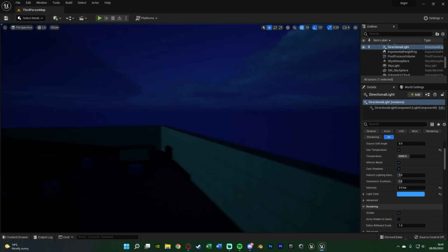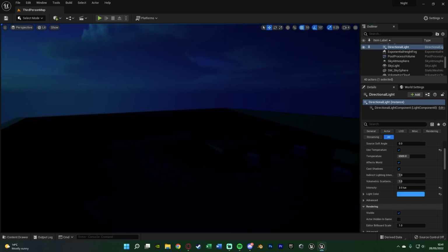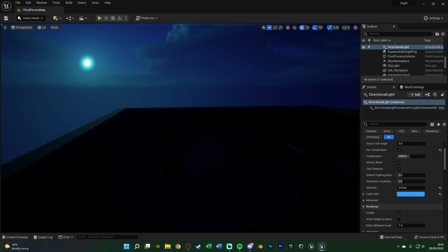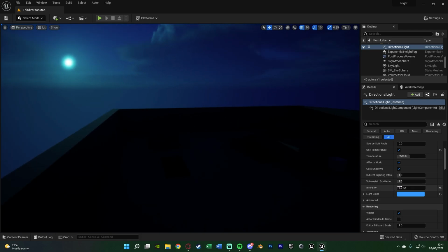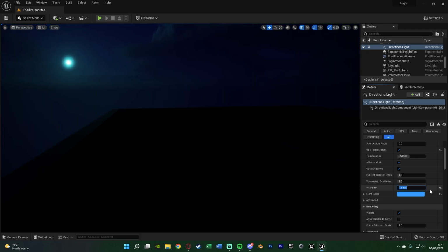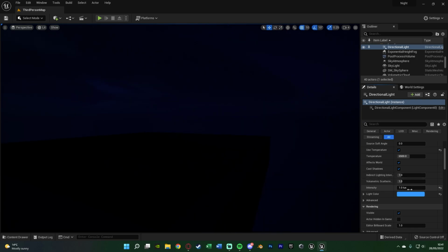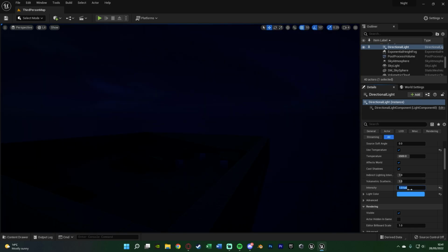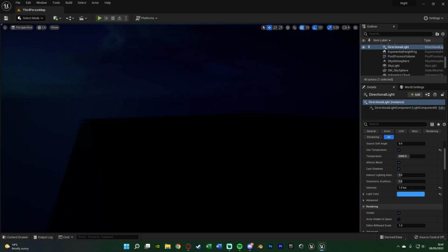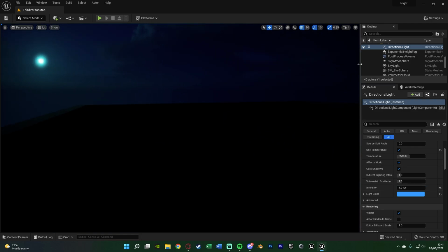Now you notice this looks more like a night scene now. However, it's a bit too bright and a bit too dark in some areas. So what I'm going to do is change the intensity down from 3 to maybe 1. You'll notice now the sky is a lot darker. So we'll notice when it's 3, it's too bright. When it's 1, it's nice and dark for the sky. However, everything else is now pitch black, obviously.